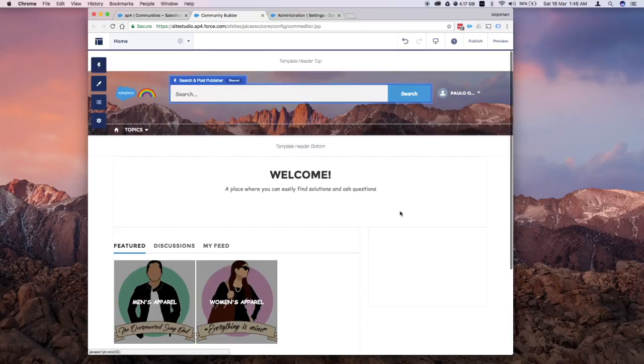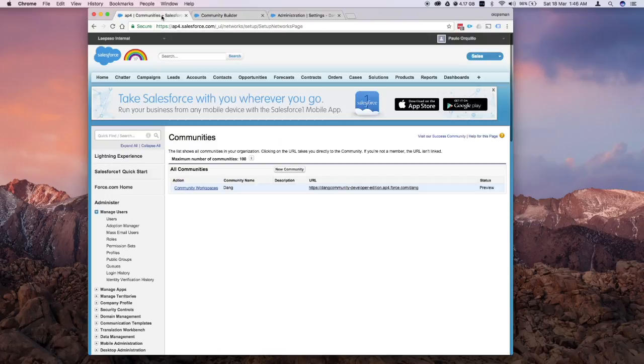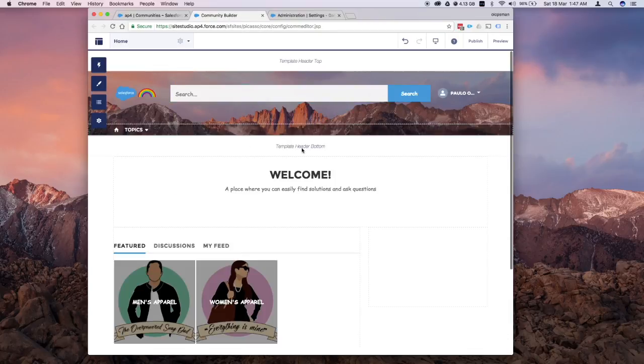On this tutorial, I'm gonna teach you how to use the page properties and types in the community builder. Let me start from the start. If you go to your setup, go to communities and launch your community builder, this is what you get. If you want a tutorial on how I set this up, please check my other YouTube video for this.